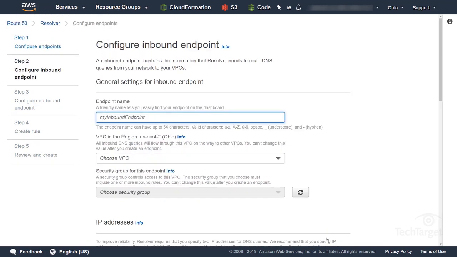We'll name our endpoint. Next, we'll tie it to a VPC. And we'll select a security group. This security group will need to enable UDP and TCP port 53 inbound access.